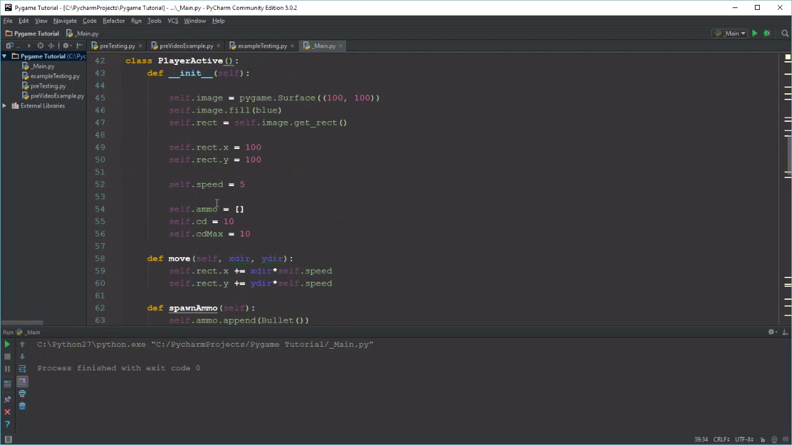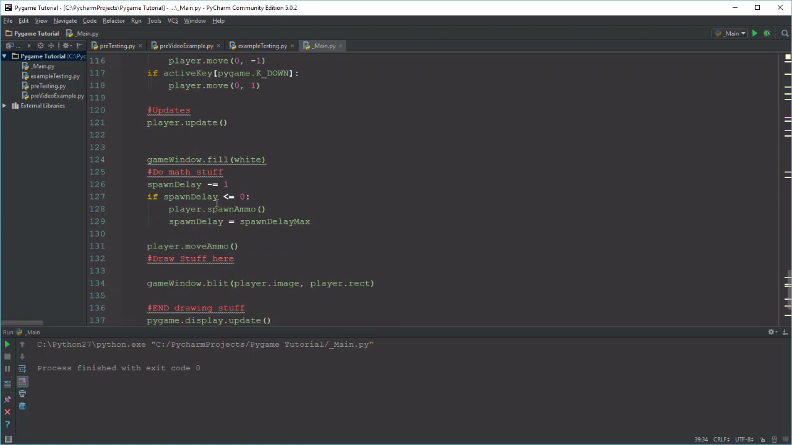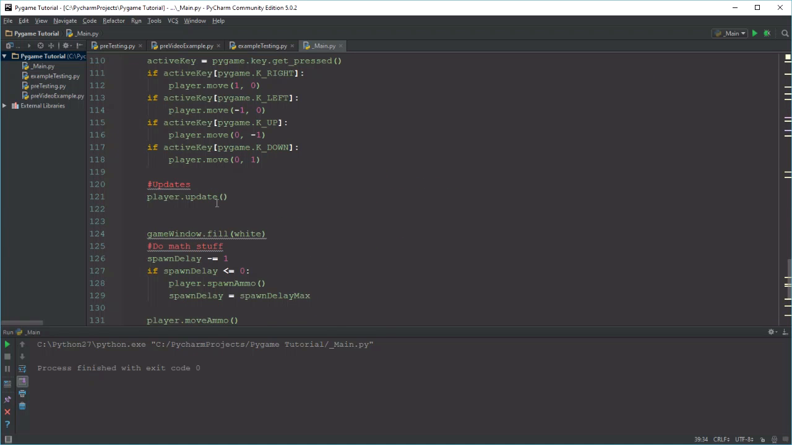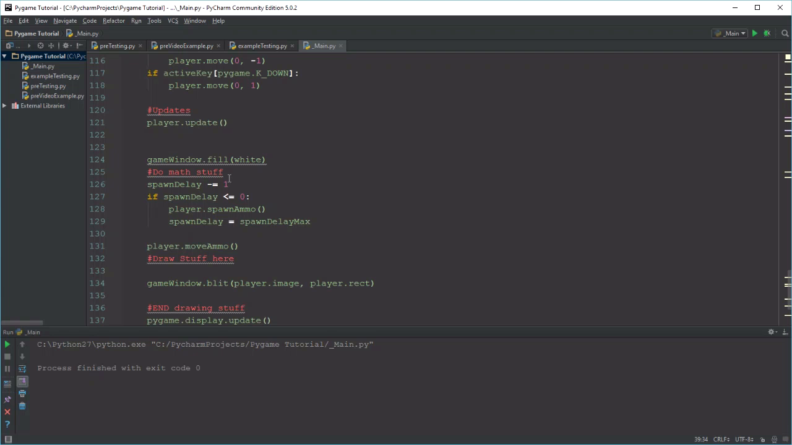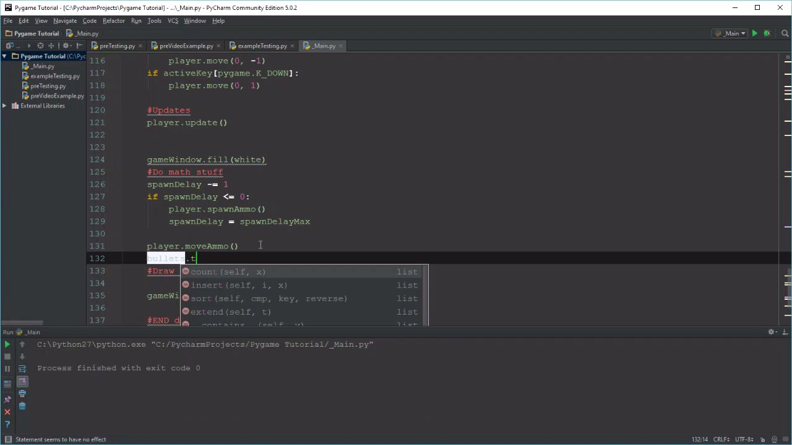And then, of course, the reason we needed to create the list is, I know I'm scrolling through this a lot, but let's come back down here. Updates, do math stuff. Player.move ammo, where we do this, we're also going to say bullets, which remember is the list that holds all of our traveling bullets, dot travel.